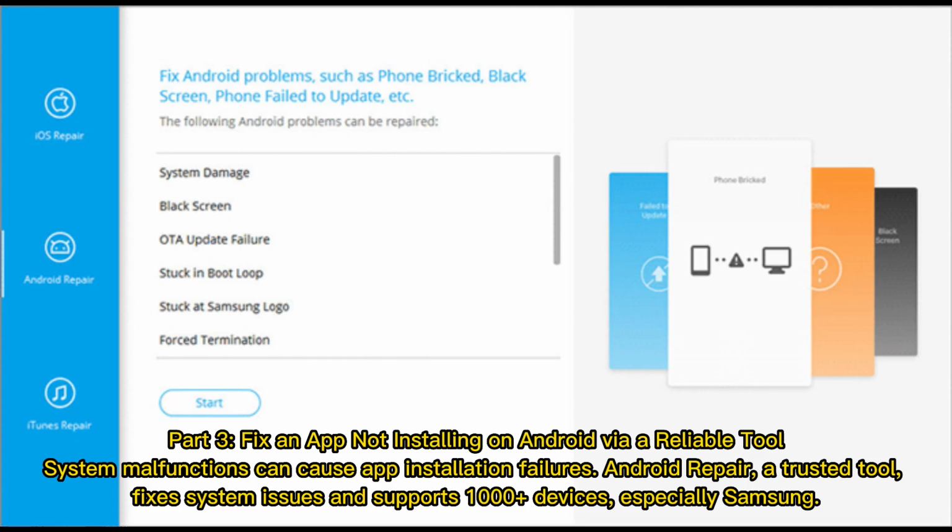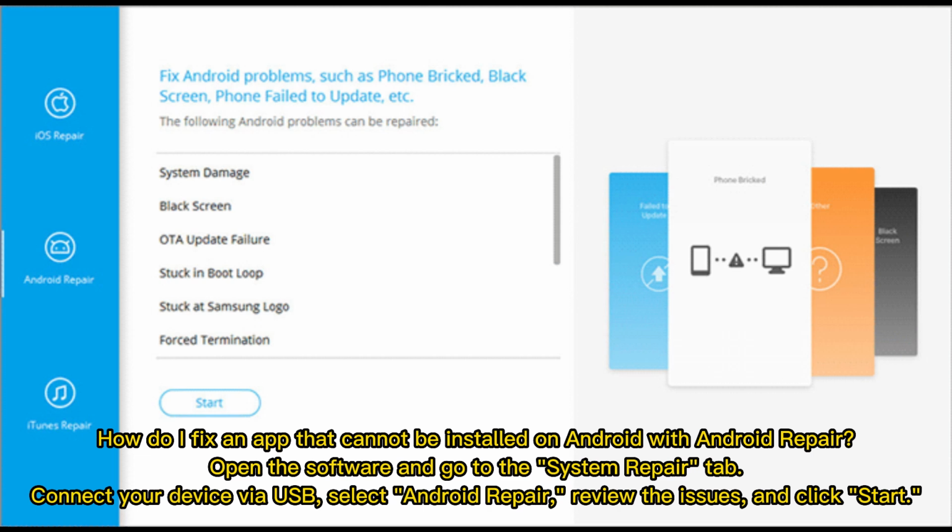Part 3. Fix an app not installing on Android via reliable tool. System malfunctions can cause app installation failures. Android Repair, a trusted tool, fixes system issues and supports 1,000 plus devices, especially Samsung. How do I fix an app that cannot be installed on Android with Android Repair?